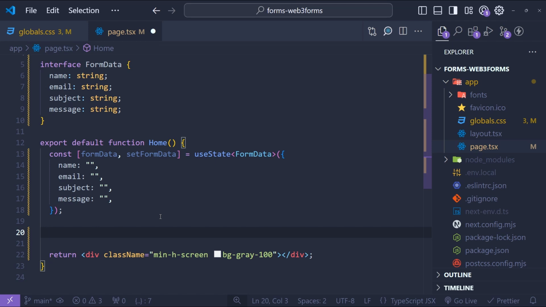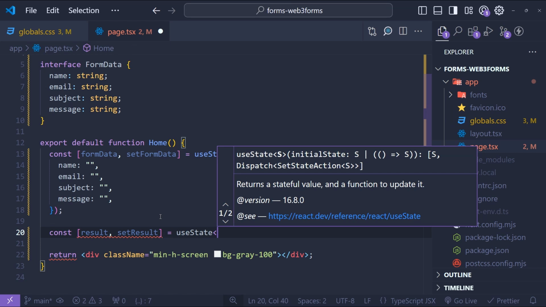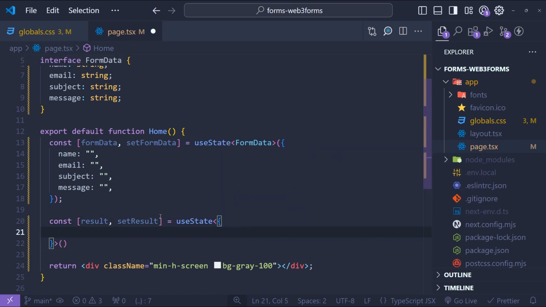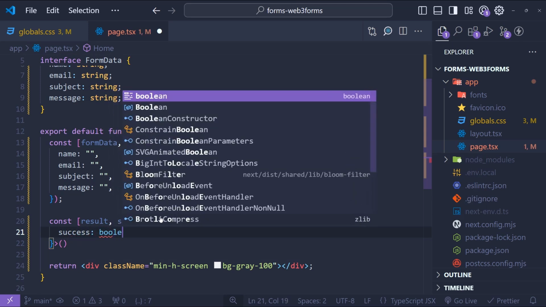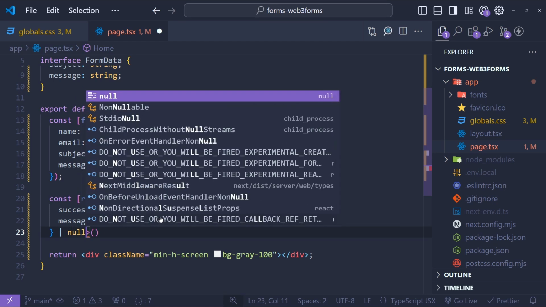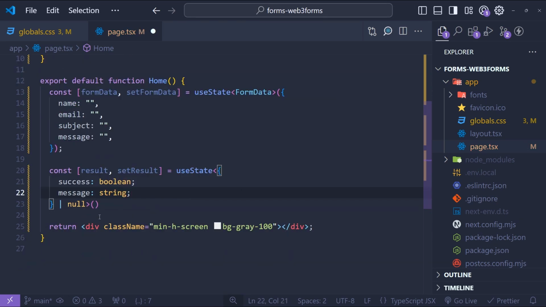Now let's add another useState for our result. So const result, setResult will be useState and let's add our type here itself. So we will have two things here, success, to say if we have an error or we have submitted our form, boolean, it can be this or it can be null. So after the curly braces or null, since initially we won't have any data, right? So that's why we're using null here.